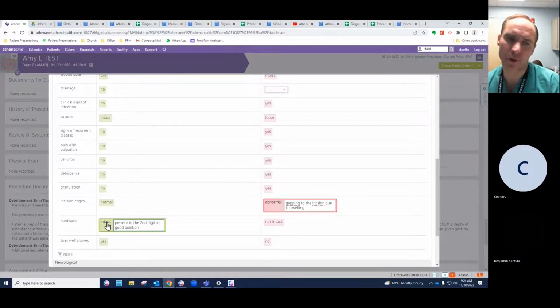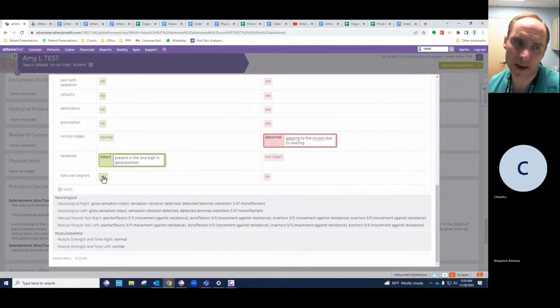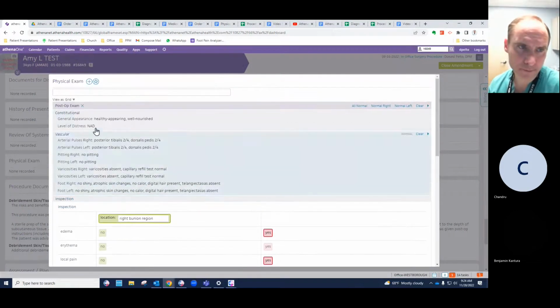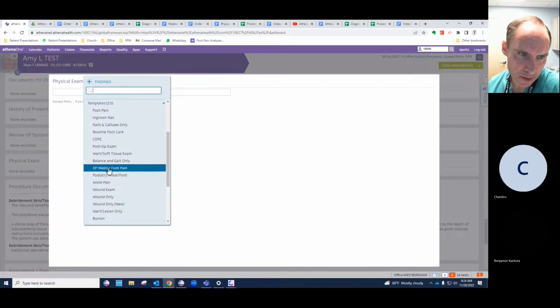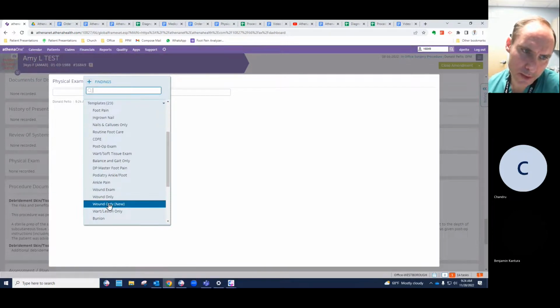Position, meaning it hasn't pulled out, and then if the toes are well aligned. So that's for the post-op visit. And then I talked about before for wounds. Wound only, this is an old one I had, so there's a new one. I would use this one.